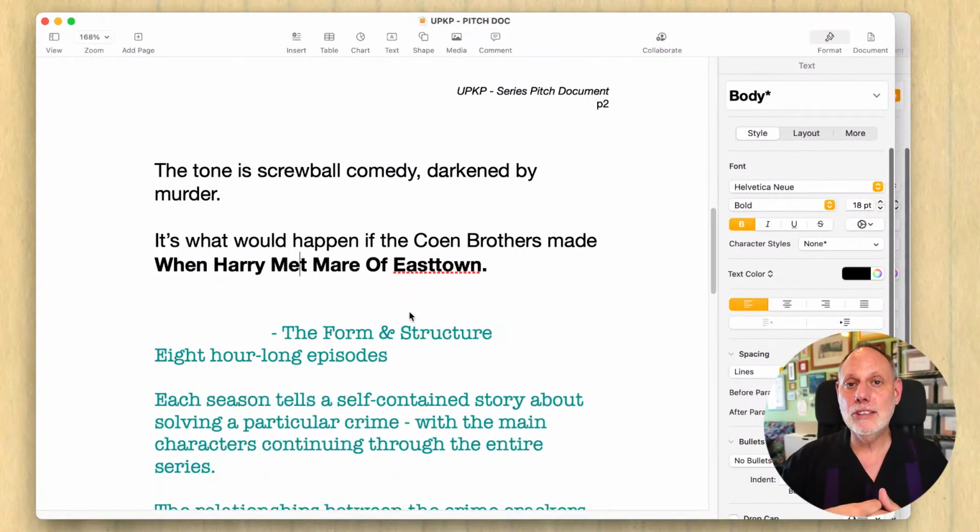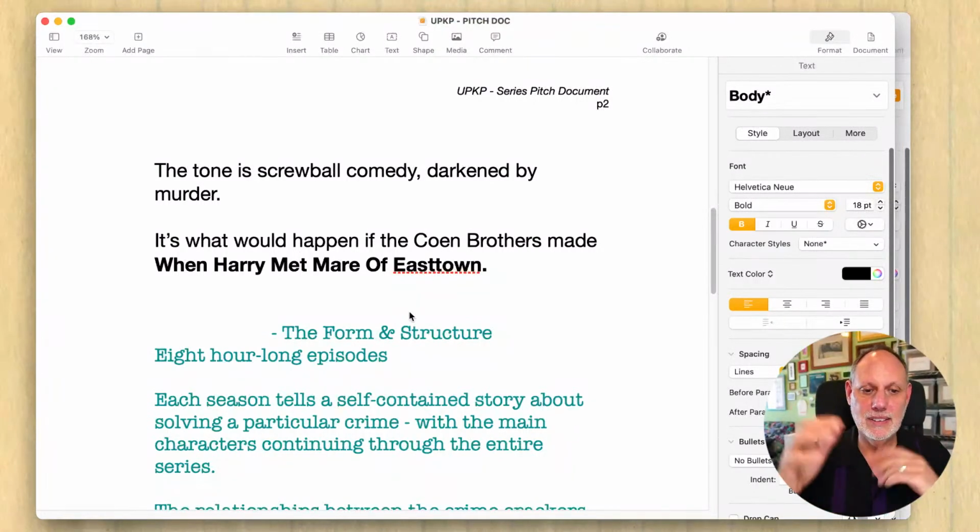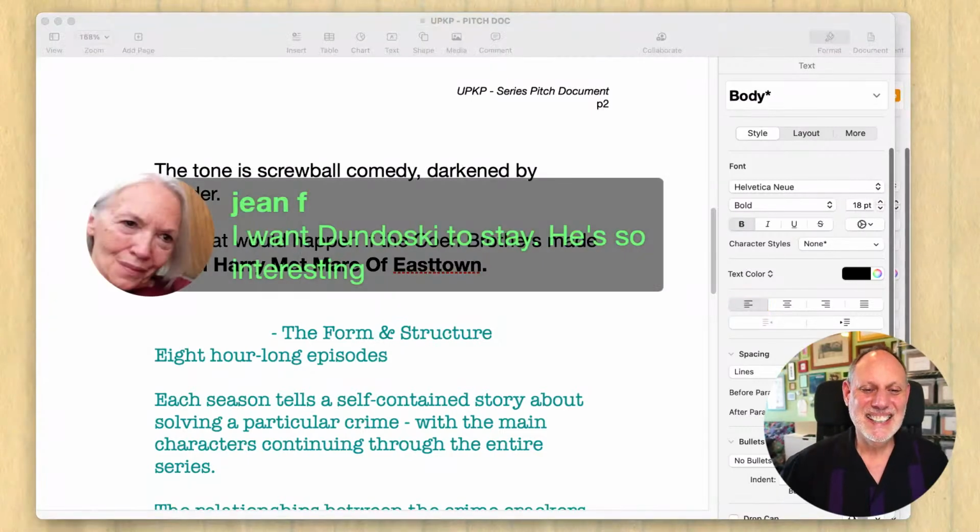One of the most important things about something like Moonlighting or Murder She Wrote is the main character is not going to change. In my story, there's a sense that they're going to change, that they come out differently than when they went in. So that's it. Yeah, I want Dandosky to stay too.